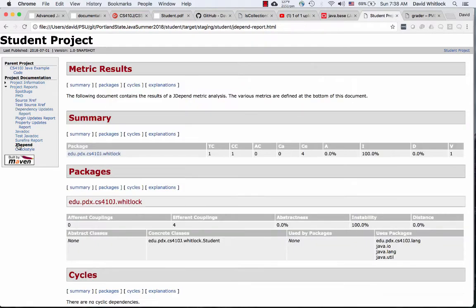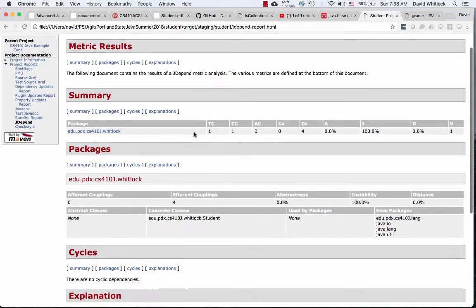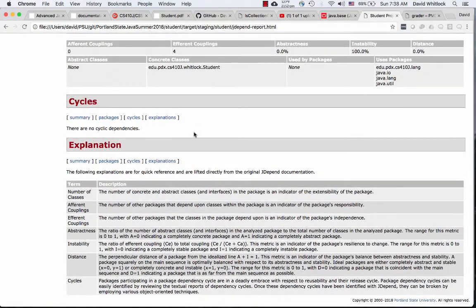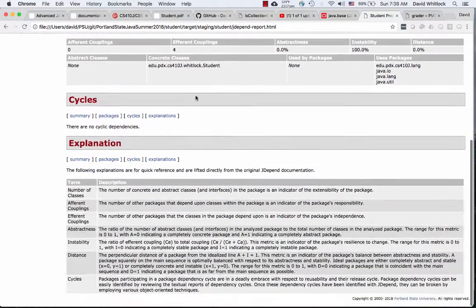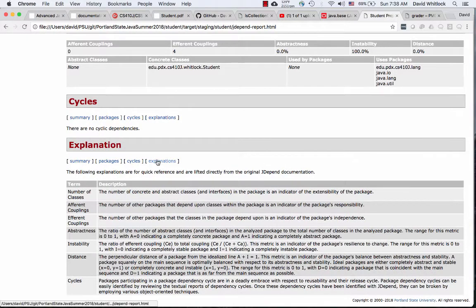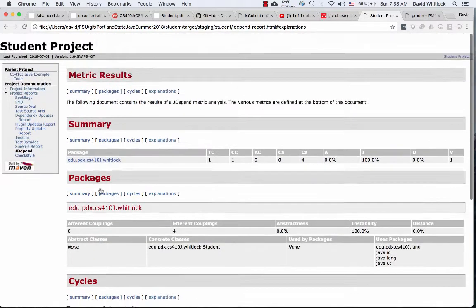Remember what JDepend is? Oh, okay, right. This does some cyclomatic complexity analysis and stuff that is all explained here. You can link them off to other things in the report. It talks about afferent coupling. Yay! Go off and read about that.